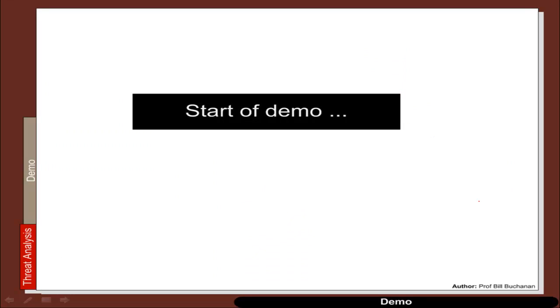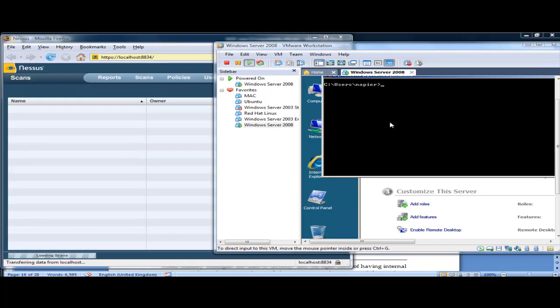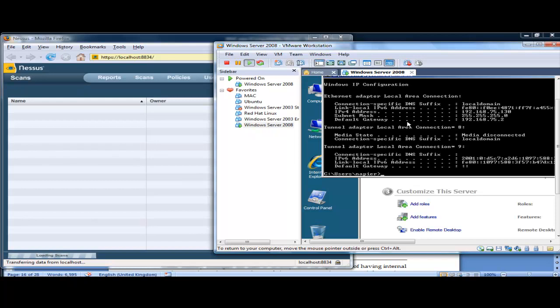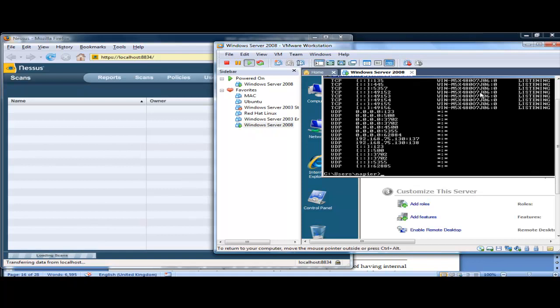So let's look at a demo of this, of Nessus. Okay, what we have here is a virtual image of Windows Server 2008. And we can see here the address is 192.168.75.130. This is a private address, so our scanning through Nessus will be done within the virtual image. And what we'll do is we'll actually have a look to see which ports we've actually got open.